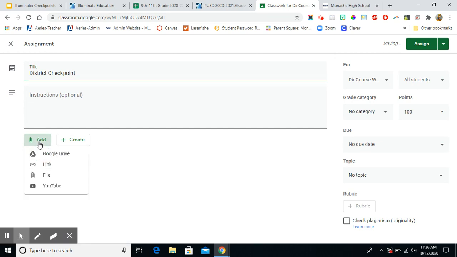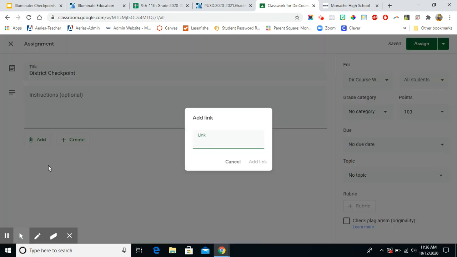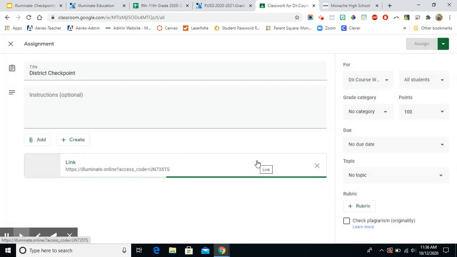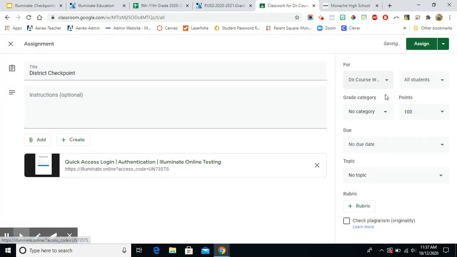And then I'm going to add the link, Control V, and I'm going to add it. And then make sure you change the dates here, and then you're going to assign the assessment.